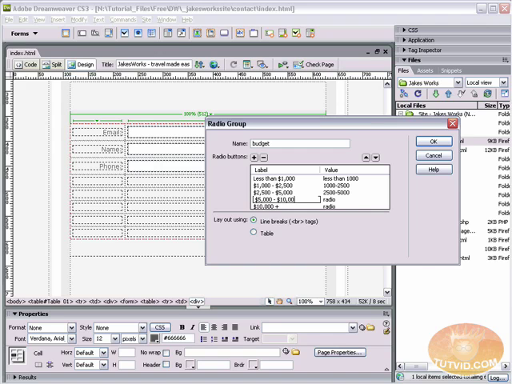Let's retype that 5,000 to 10,000. Go over here, and here we will say 5,000 to 10,000. And then here we will just say 10,000 plus. So here is what the user is going to see, the person using your site. And then depending on which button they select, this is what you're going to see.